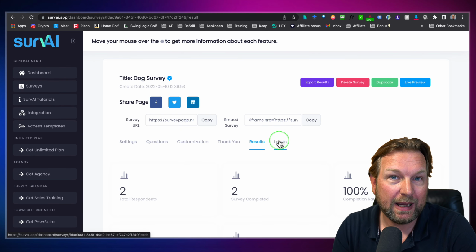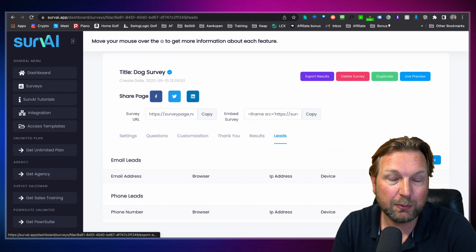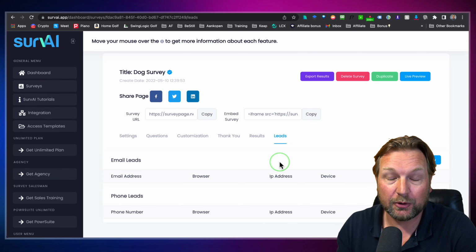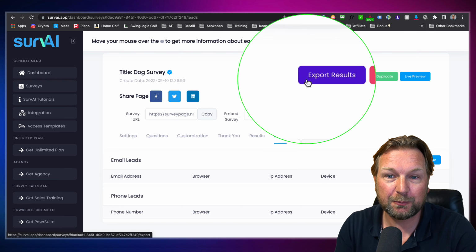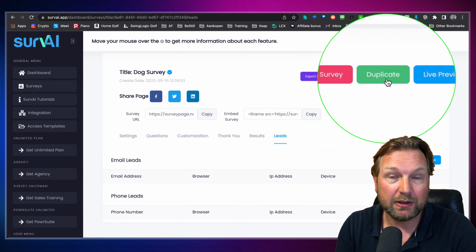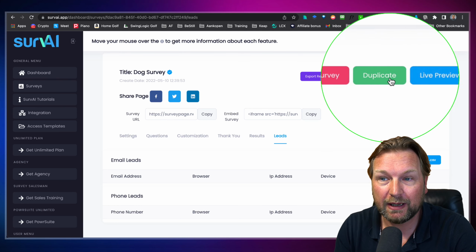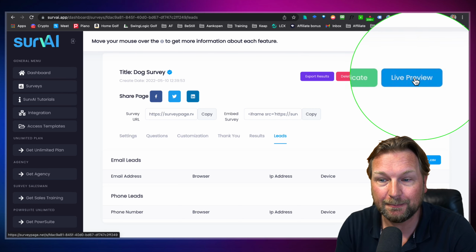And also when you add emails, you can see the email leads in here as well. And you can export those leads, so you can download or upload them to your own autoresponder. You can also export the results in here of your survey. You can delete your survey. You can duplicate surveys. That's also a very handy feature. And a live preview, so that you can go to your survey directly.